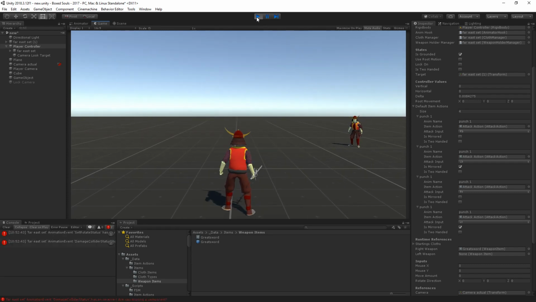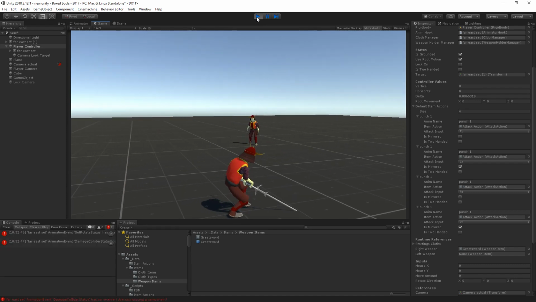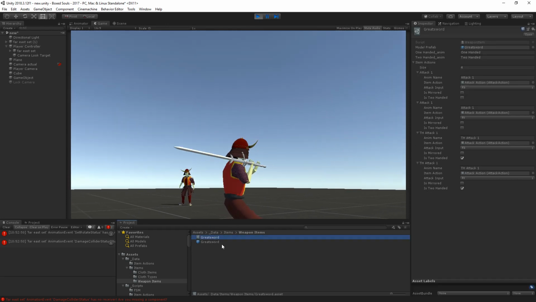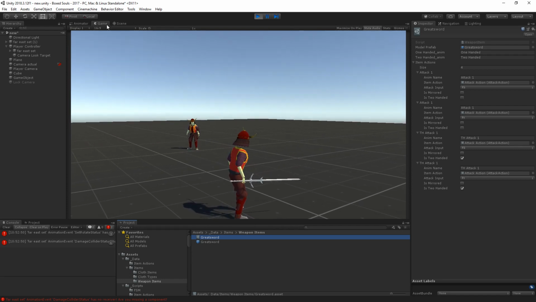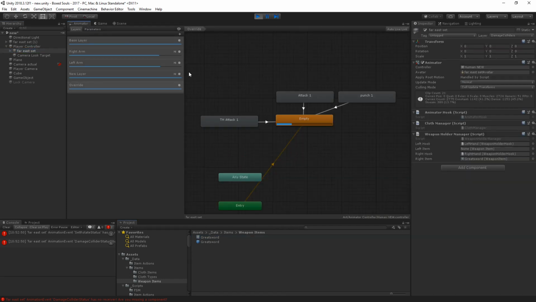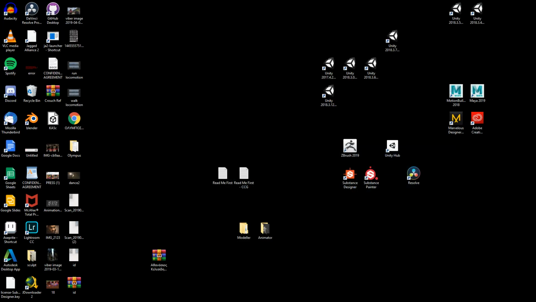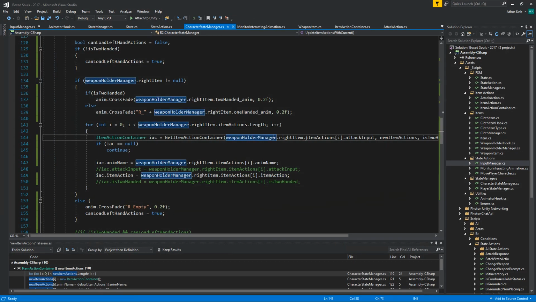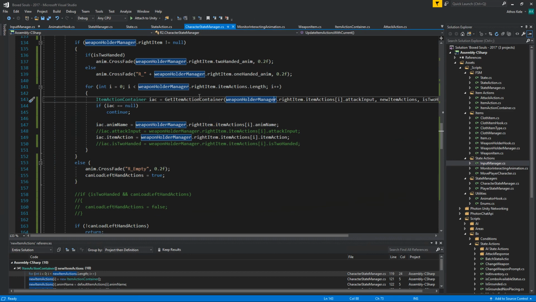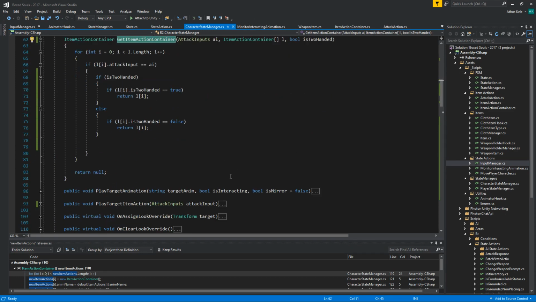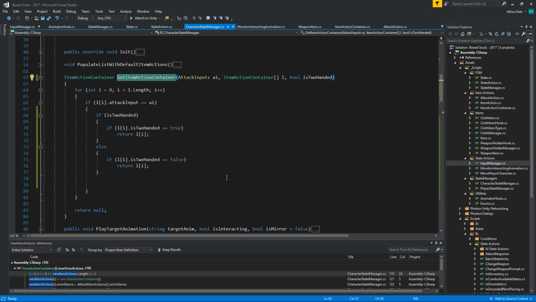Yeah, it kind of does, as you can see. But it does play the wrong animation. That's the reality of it. Attack 1. Let's make sure the animator is also set correctly. Okay, it does. So, get item action container, then otherwise return.